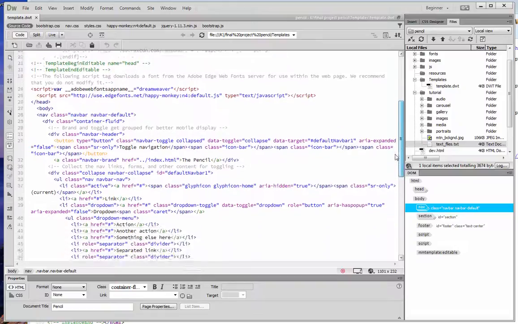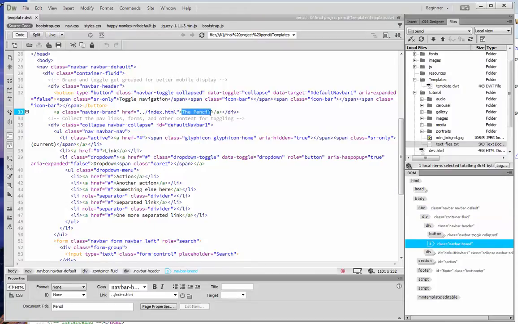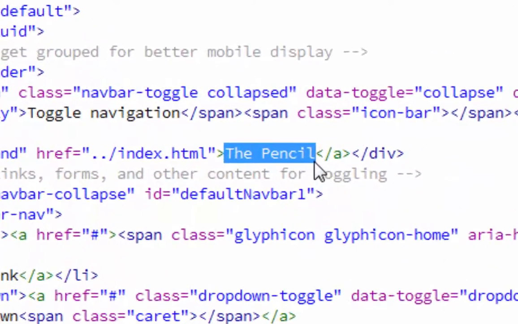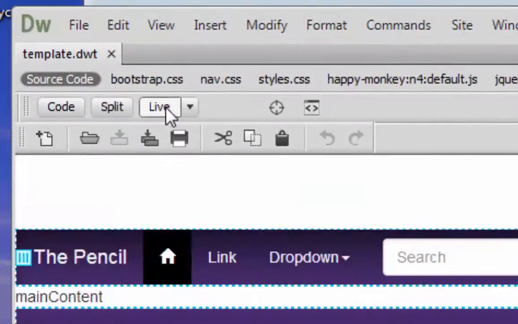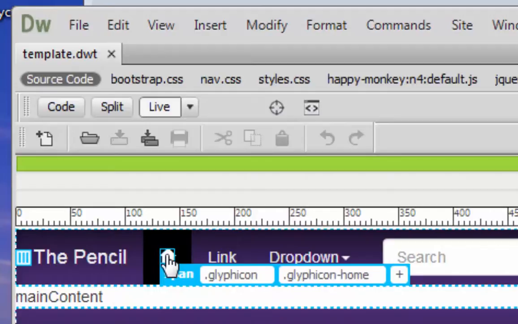So when we left off, we had changed the link for the pencil. So I'm going to highlight that. Now the next thing that we want to do is make the icon that looks like the home actually take you to the home page. I'm going to switch to live view real quick just to refresh your memory. So we've got this little icon here that looks like a house, and definitely we want it so that when people click on that, they go to the home page.